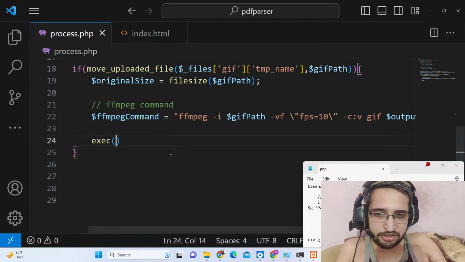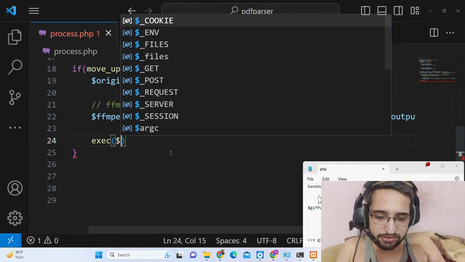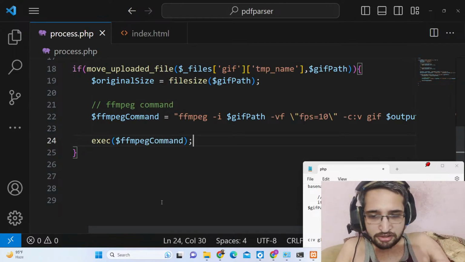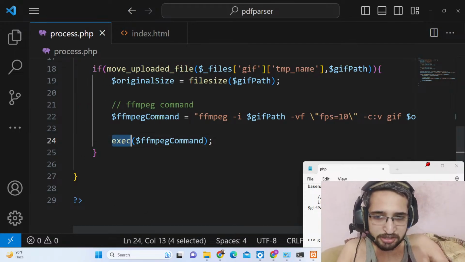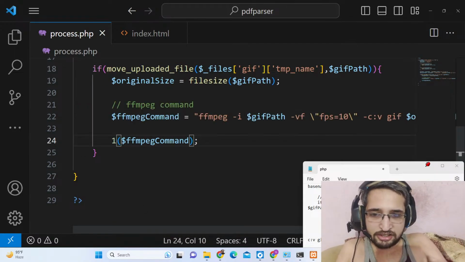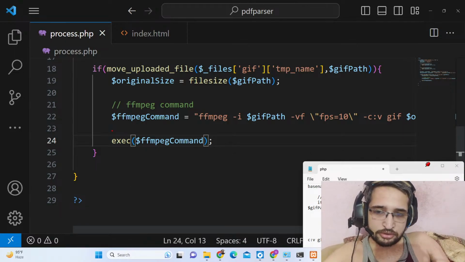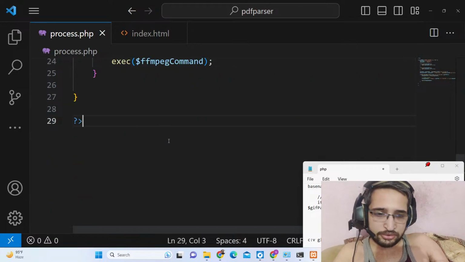And we have an execute method, guys, which allows you to execute any command in the command line using PHP. So this execute method allows you to do that thing. If you see clearly, this is a function which allows you to do that.